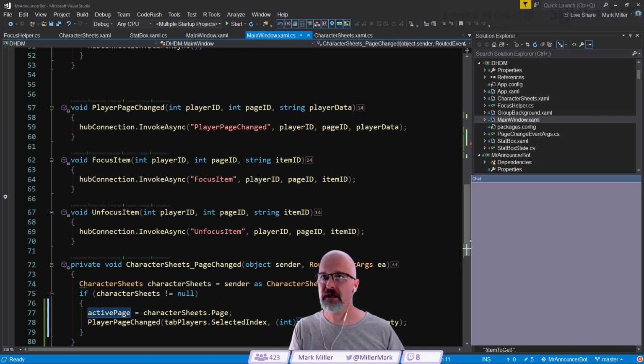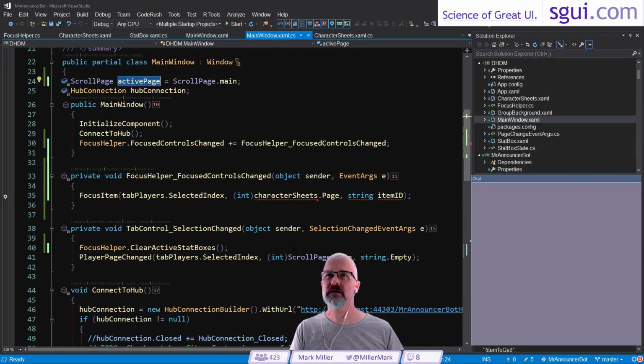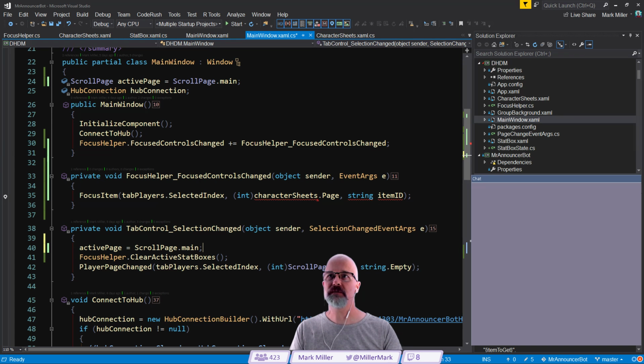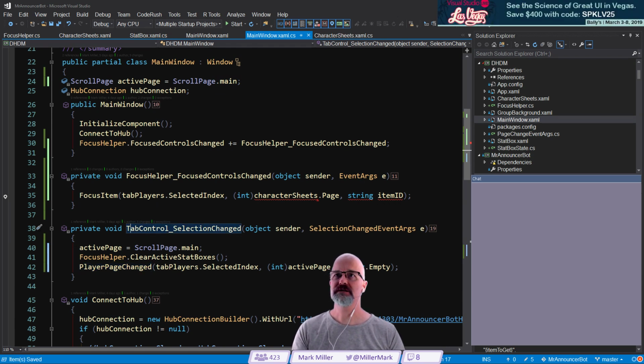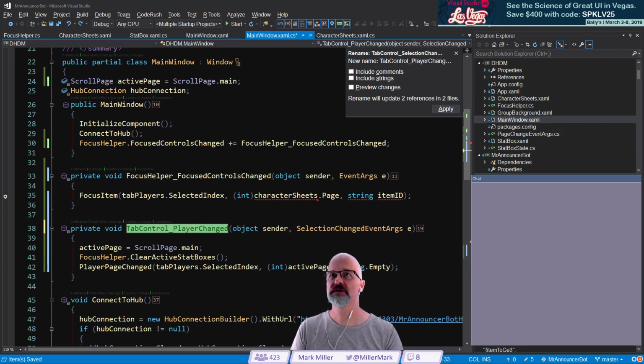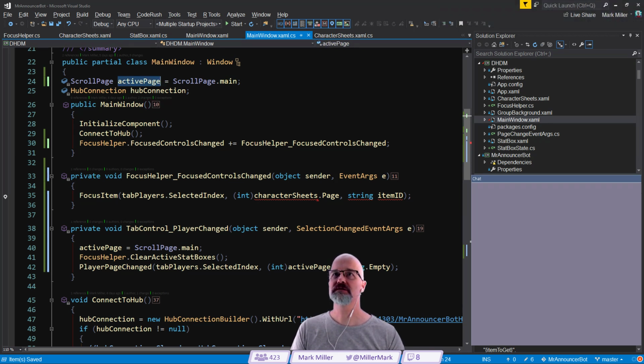Good job. Okay. So active page is that. And then up here, when the selection changes, we want to go back and say active page is back to this again. So selection changes, that means the player has changed. And we're going to do this right here. Let's rename this. Call it player changed, so it's a little clearer. Now we've got the active page. So we've got that piece. We've got our second parameter here. The last parameter is the item ID.